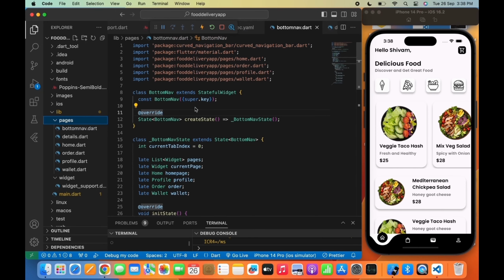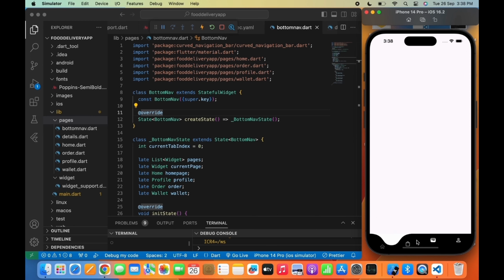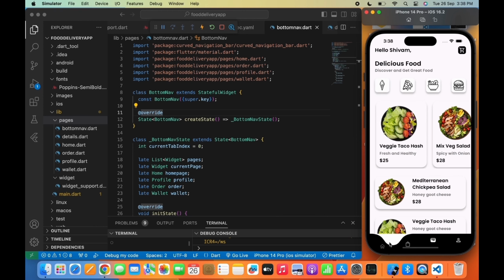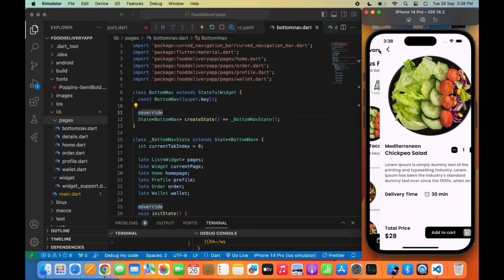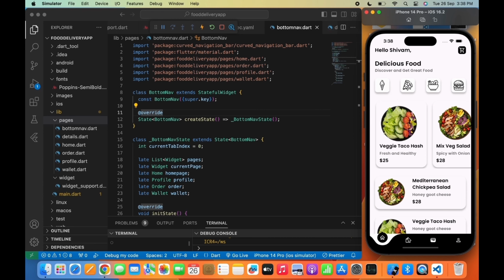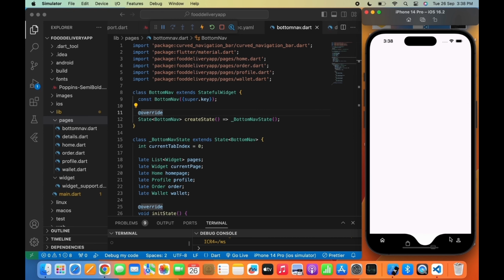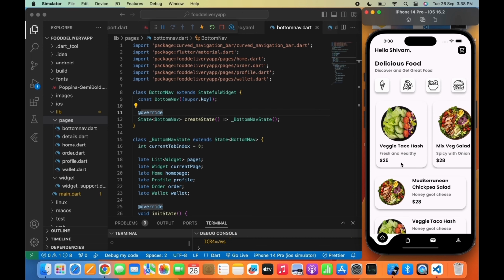In our last video, I made the complete UI of our home page, and we also made the detail page where the user can see the details of the food item they have selected, and choose the quantity of the food they want to add in the cart. And we have also added the curved navigation bar, I mean app bar, in the app. So now let's move to the login and sign up page, and we will make the UI first and then we will connect it with Firebase.